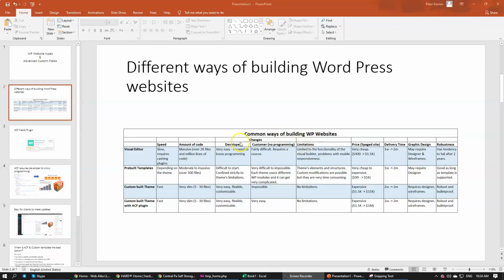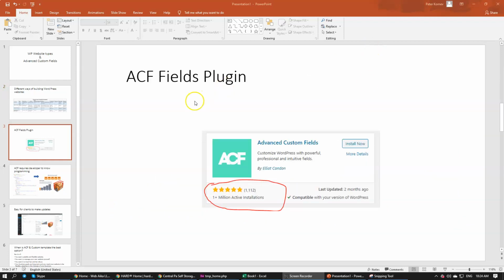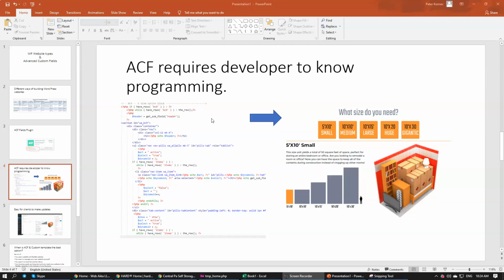So hopefully by now you understand the difference between the 4 different website types, and now we're going to focus on custom built theme with the Advanced Custom Fields plugin, because you might want to use that simply because it's the best option out there. The Advanced Custom Fields plugin has 1 million installations, so we're talking about actual companies that know how to program, how to develop themes. That's the people that are using Advanced Custom Fields. Now, Advanced Custom Fields, and how does it look inside the actual source code?